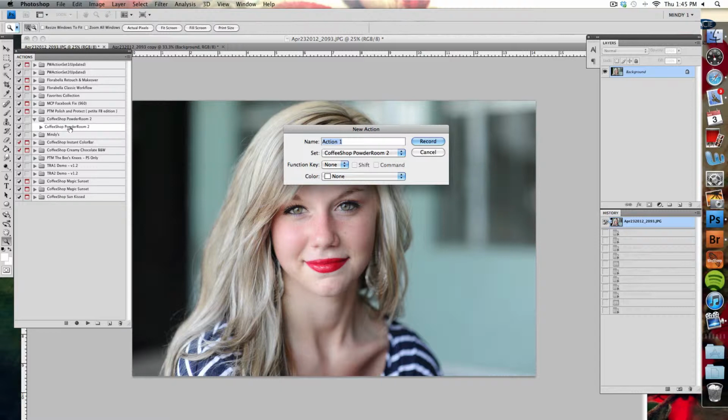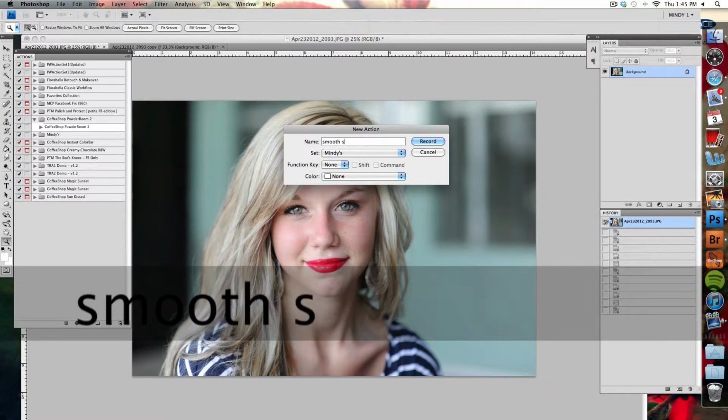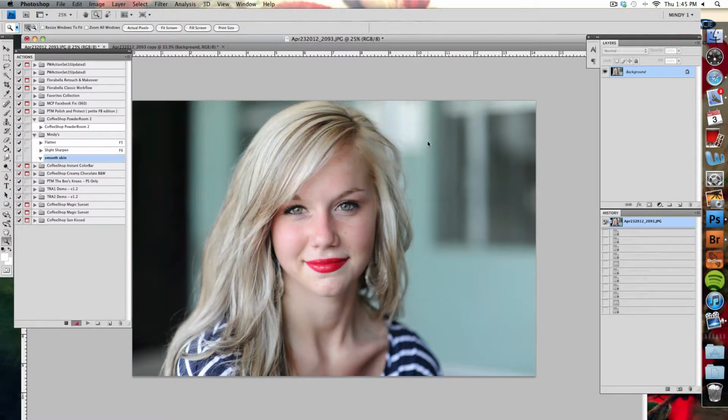You could have it in any category, any set. In fact, I'll just put it in my set just so I know where to find it. And I'm going to call it smooth skin. And then I will push record. Now, anything I do from this point out is going to record in the smooth skin. So I'm going to go up to the coffee shop powder room and play it.